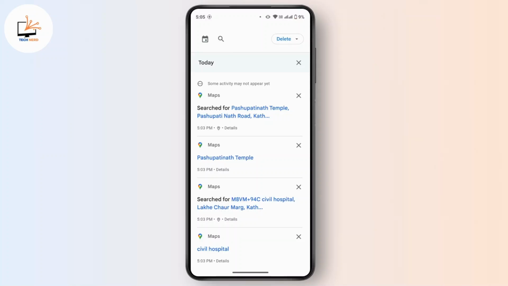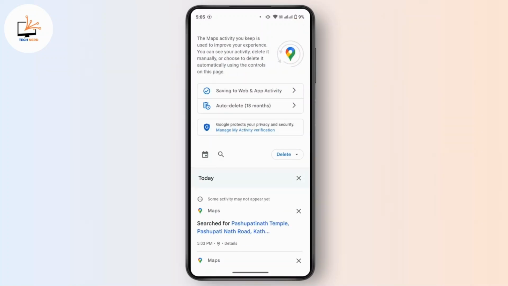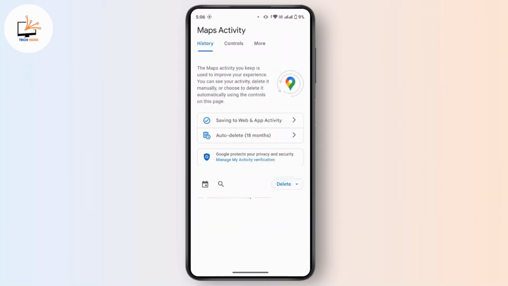Now if you would like to delete them, simply tap on the delete option on the right hand side. From there, you can select the date. You can auto delete, and after 18 months it will get deleted automatically. Or if you want to delete all time, you can select delete all time. Or you can also add a custom range, or you can delete all the search history from today. So select the one that you would like, and after that tap on that specific option.